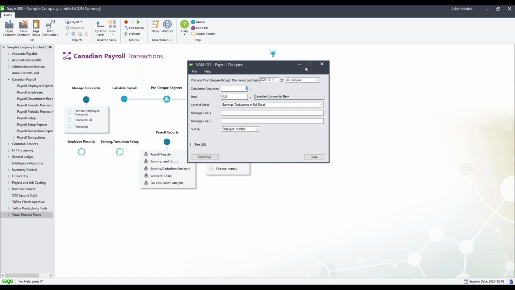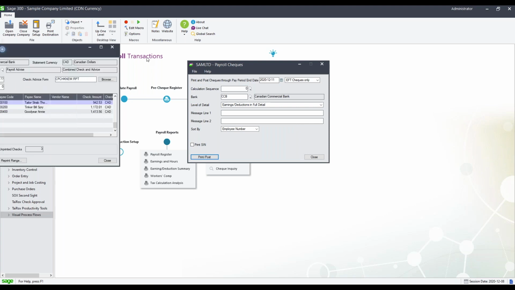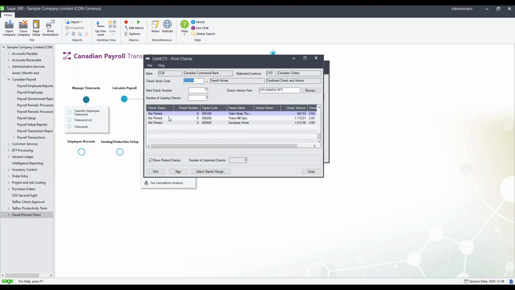Now here's the beauty of it. On the next field, it identifies whether I want to handle all checks within the system, or I can break it down between EFTs and checks only. So if I have a combination of both EFT and checks within this check run, I'm going to select my EFT employees first and then click on Print Post. It's going to give me another screen that identifies who those employees are.